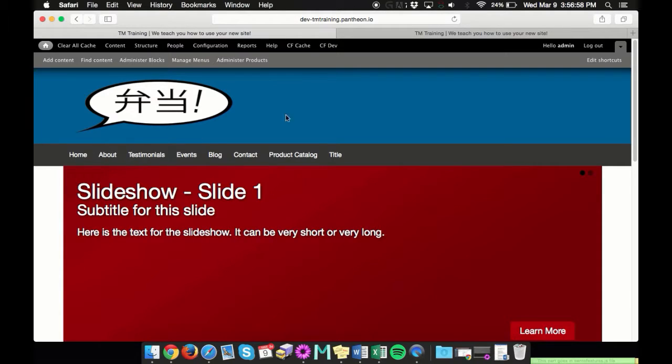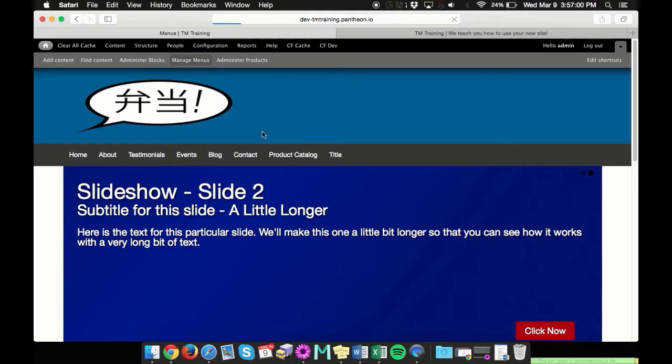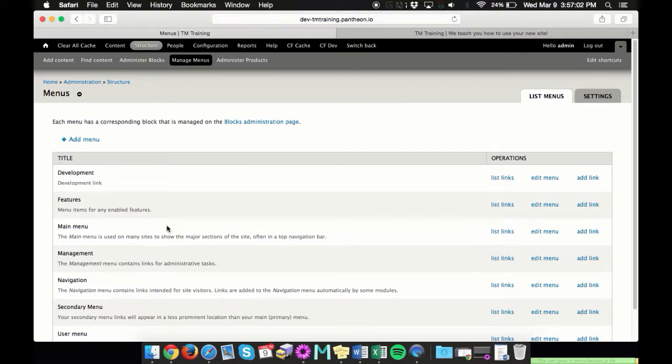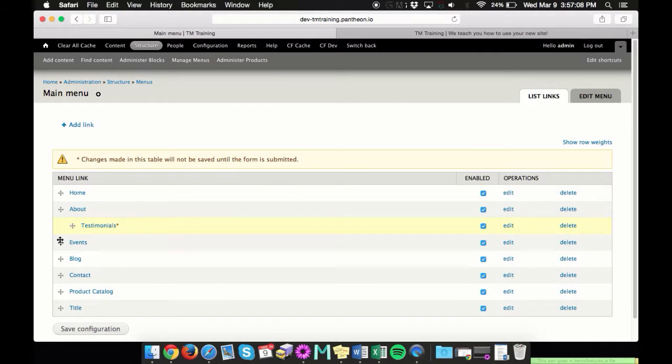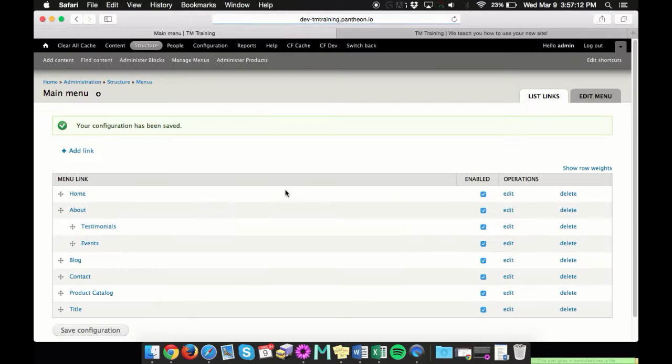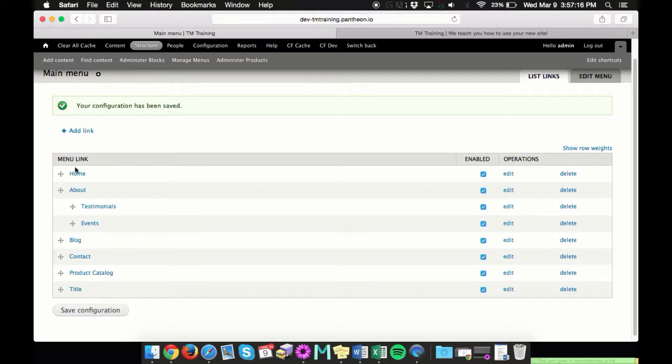So if we want to fix that and readjust it, we can go right back up here to Manage Menu, Main Menu, List Links, and then go under About and simply move these over one section to the right and then Save Configuration. It'll tell you it's been saved, and you can tell from looking which ones are children of the parents again. So that's how you move them around.